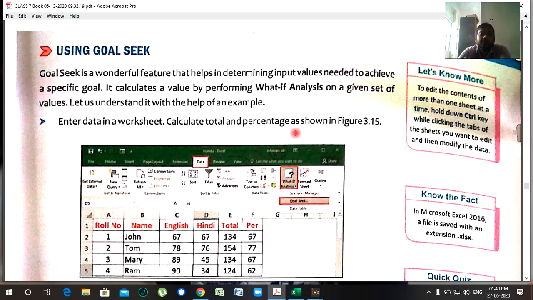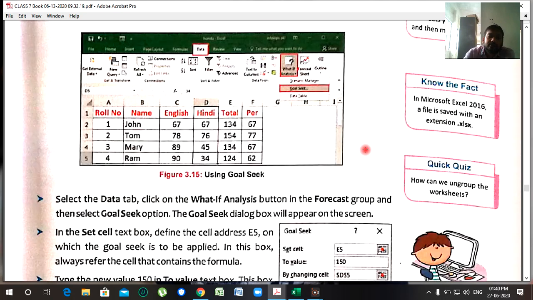Okay, now here we are going to discuss what Goal Seek is. Here we are going to discuss marks. I have created the marks, and see the marks over there. Different students got different marks. For example, roll number 1, name is John, and he got 67 marks in English, and in Hindi he got 67. Okay, and total is 134 and 67%.